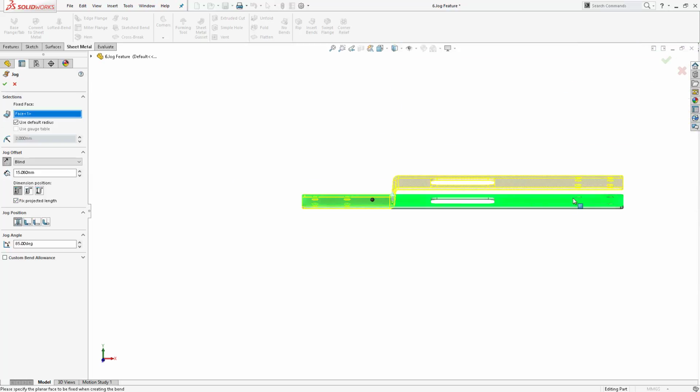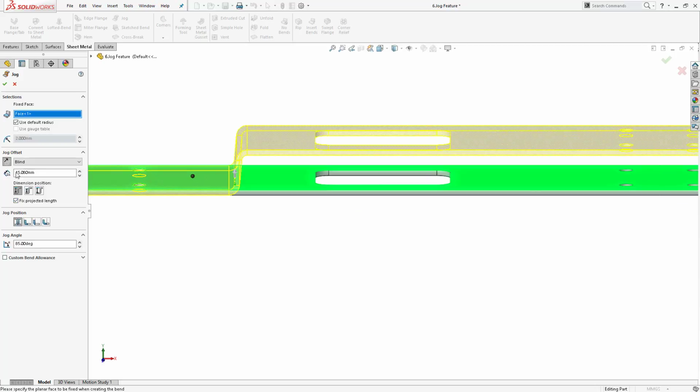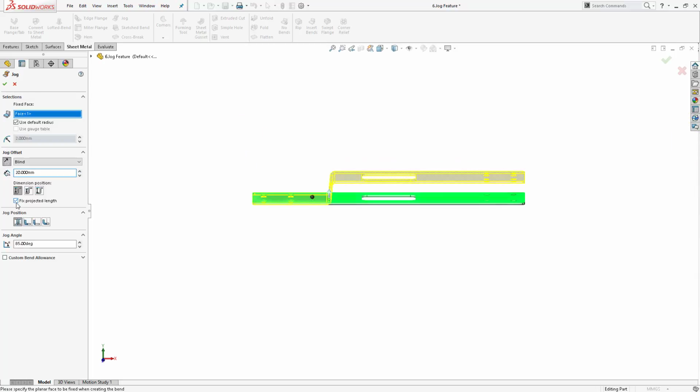One key thing to note is if you've already got the entire length of your part set, maybe you started on a piece that was already exactly however long you wanted it. You can toggle on or off this fixed projected length, and what that's going to do is if I start making this jog bigger, it's going to start affecting the overall length of the part. So you can start changing it depending on how you want it.